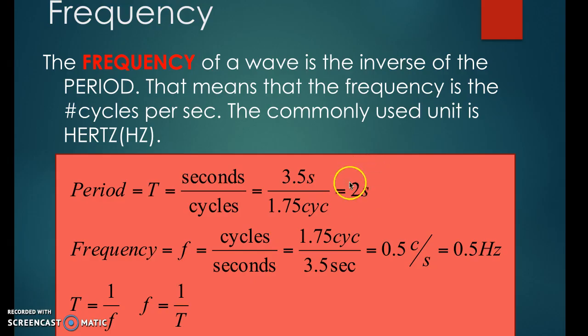So this is the time it takes for one complete cycle to happen, whereas this represents the number of cycles happening every second. And this makes sense. If you have a period of 2 seconds, that means it takes 2 seconds for one wave to pass by something. That would mean that half a wave passes by in 1 second. And that's why it's 0.5 hertz for a 2-second period.